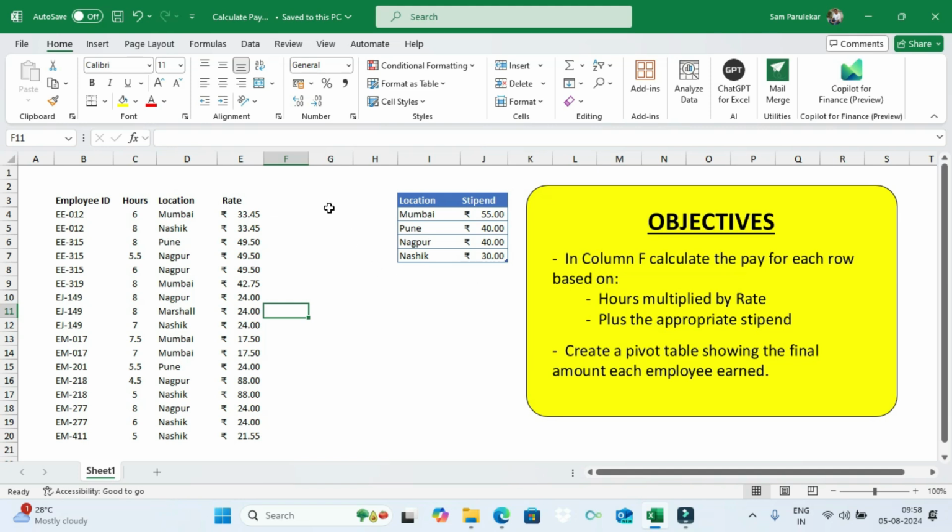So here's what you're supposed to do. In column number F, you are supposed to calculate their pay using the formula hours into rate per hour. Then, basis the location, you have to also calculate their stipend in column number G.